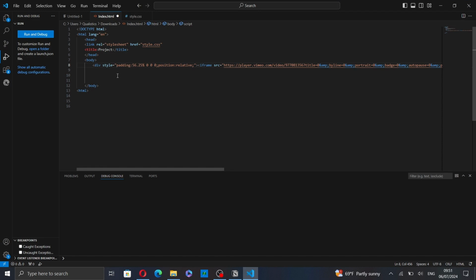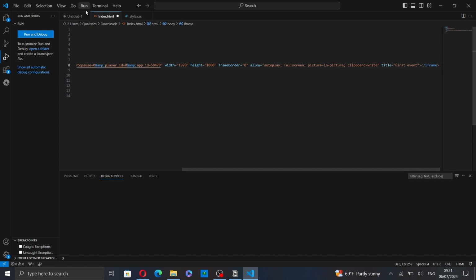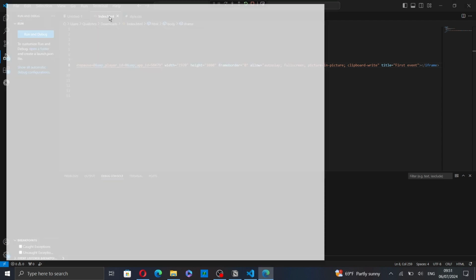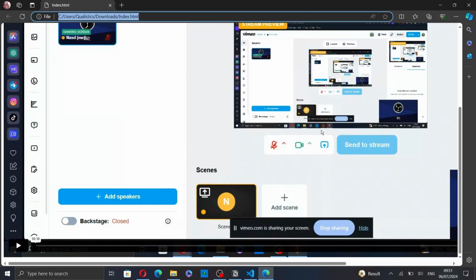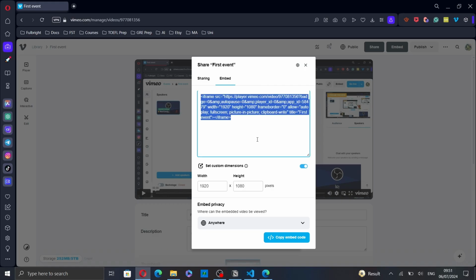and go to your HTML code again and paste it there. Now click on Run. And here we go. We can change the width and the height of the video.